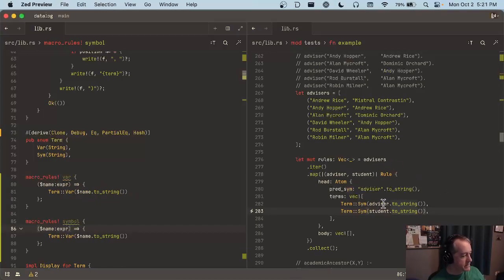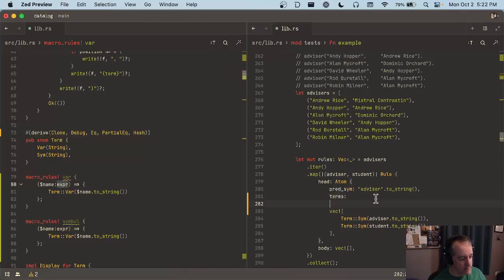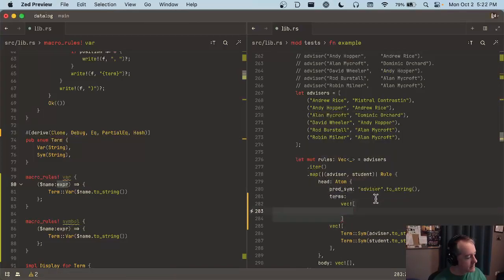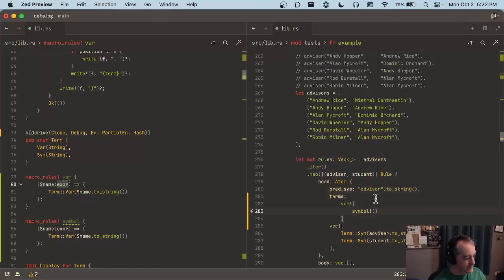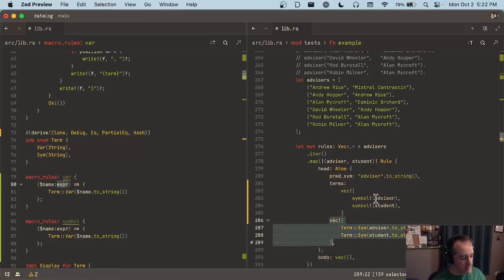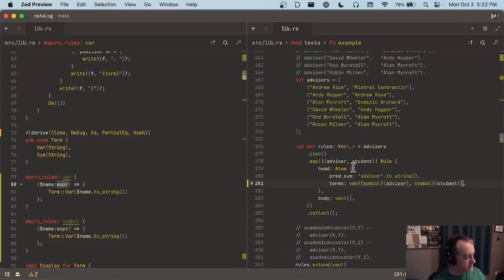That'll make this possible, because what I was looking at was that if the restriction on this token is that it has to be a literal, then we can't do it right here, because advisor is a variable name. It's an identifier. So let's see if this works, and we'll start with vec, and we'll say symbol advisor, symbol student, and then let's remove that. And the compiler doesn't complain.